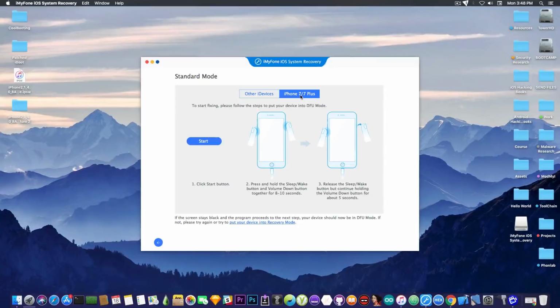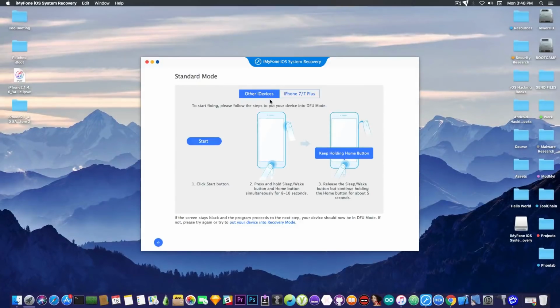If you press in here, you're going to get the info for these devices, 7 and 7 Plus and 8 and 8 Plus, or other devices, which is the category my device is in. So you press start, and you're going to have to follow their on-screen tutorial, which is quite okay. You usually do not find a good tutorial for the DFU mode, but they do seem to have a good one here. Just follow along.